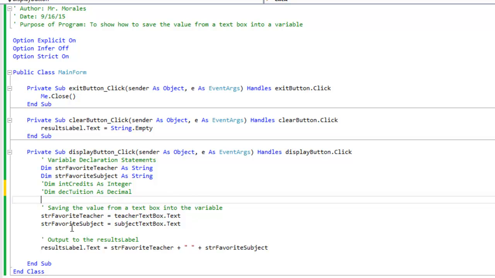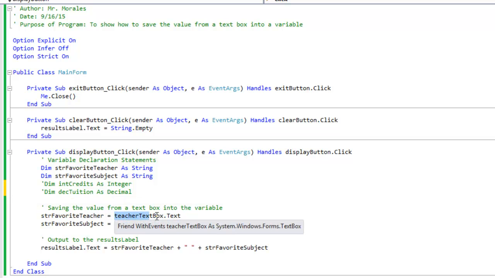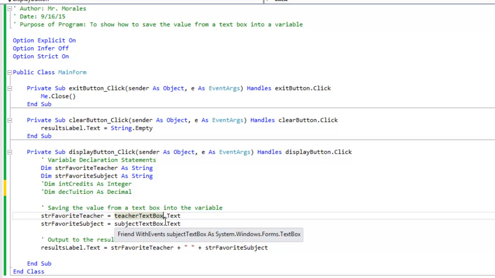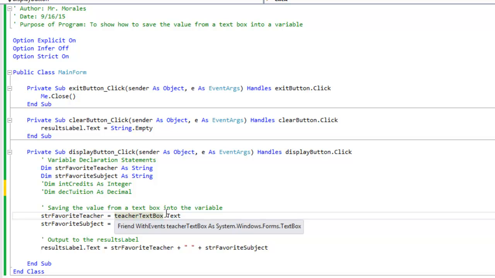The second part of this code here is this area here. In this section, what we want to do is save the value from a text box into the variable. So whenever we see the equal sign, as you can see here, we always want to start on the right hand side of the equal sign, and we'll take a look at what's going on. So here, right side of the equal sign, we look at the first item. It says teacherTextBox. Well, teacherTextBox is an object, and we are obtaining the text from the Text property of the teacher text box. We are obtaining whatever value is in there, and we're saving it into this variable, strFavoriteTeacher. Okay, so that's the way this works.